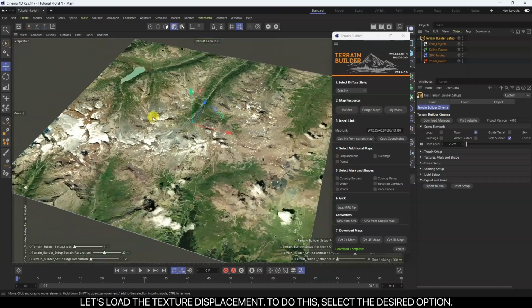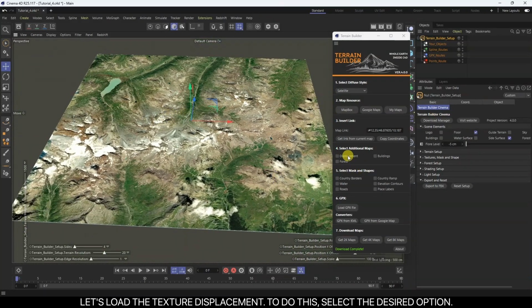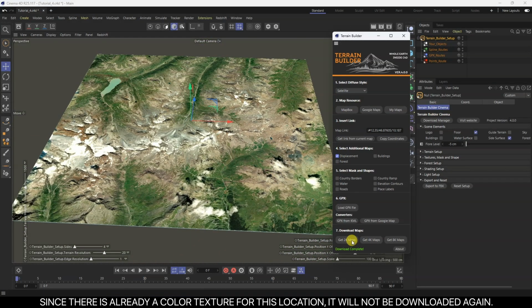Let's load the texture displacement. To do this, select the desired option. Since there is already a color texture for this location, it will not be downloaded again.